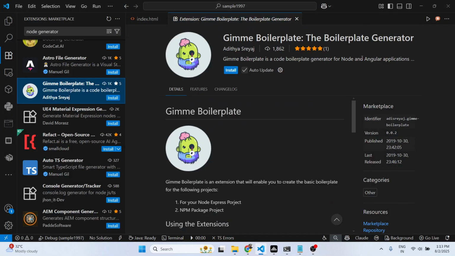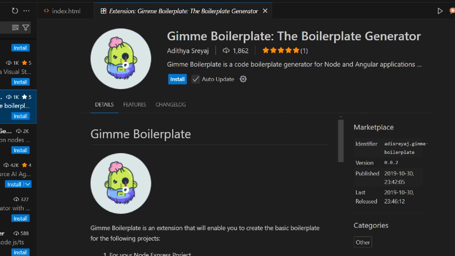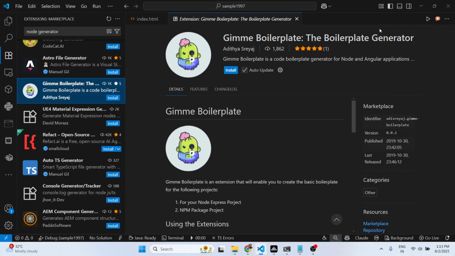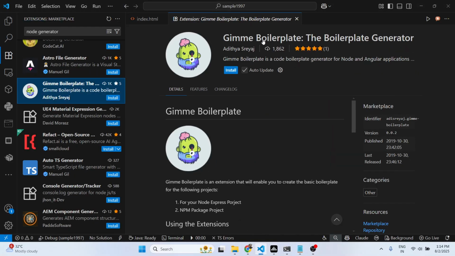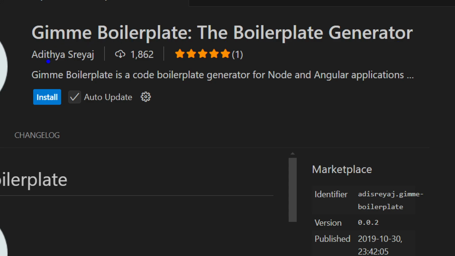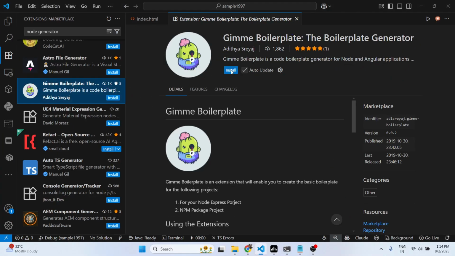So in this video I'll show you a VS Code extension which will generate the boilerplate code for all the major projects such as Node, Express, React, Angular. So this is the ultimate extension. Just simply type on the VS Code extensions tab, "give me boilerplate". This is the name of the extension, the Boilerplate Generator, developed by this person. So manually search for this and simply click the install button.